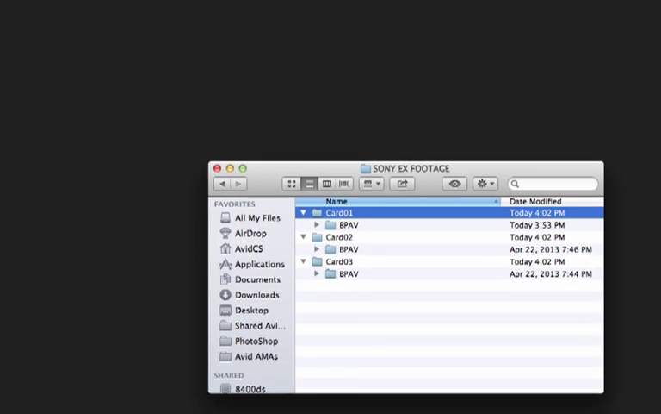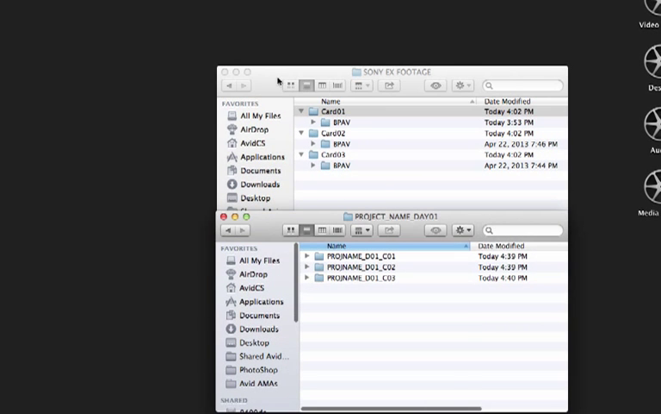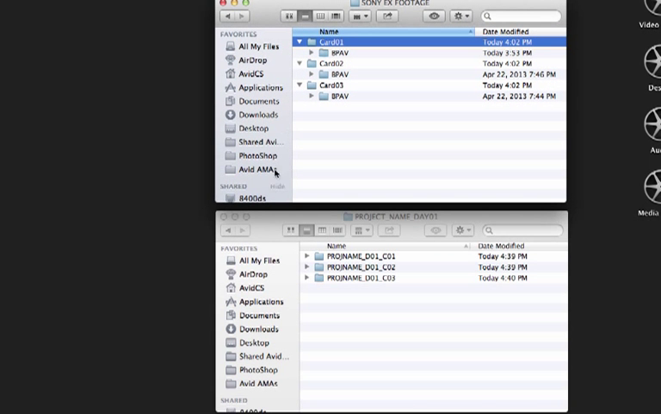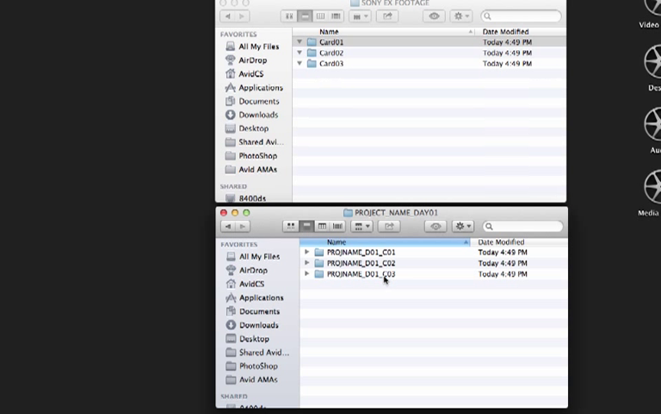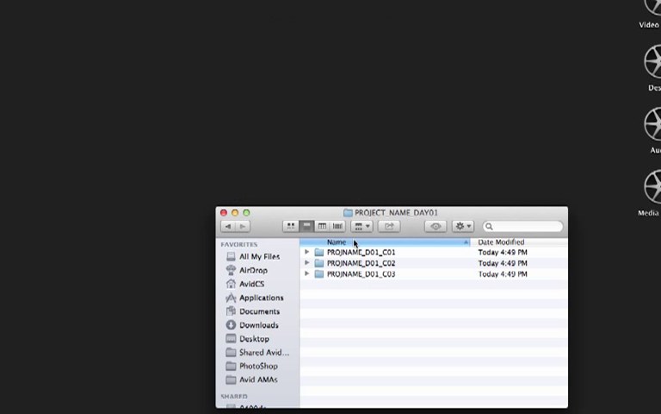So what I have here is an example of an organization that you can use. The names are completely customizable, but this is what I've done. Instead of just card 1, I'm going to name that folder project name day 1 or D1 card 1, and then likewise project name day 1 card 2, and then day 1 card 3. So I'm going to move the BPAV folders into those respective, very specifically named folders.